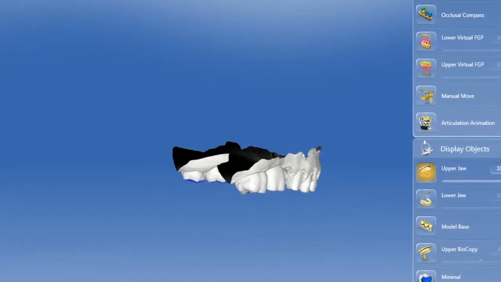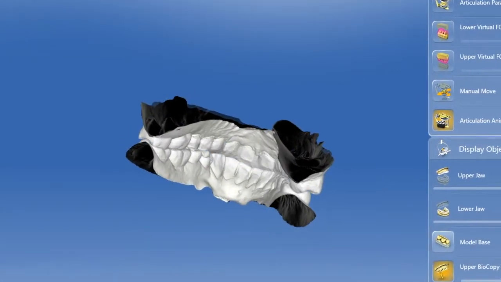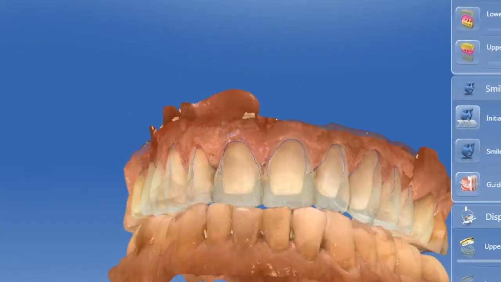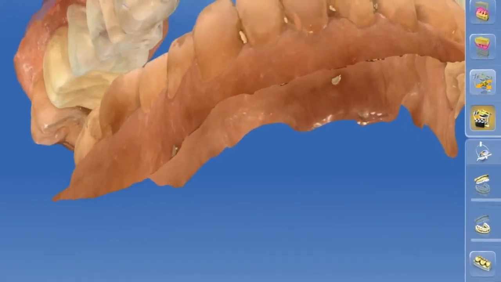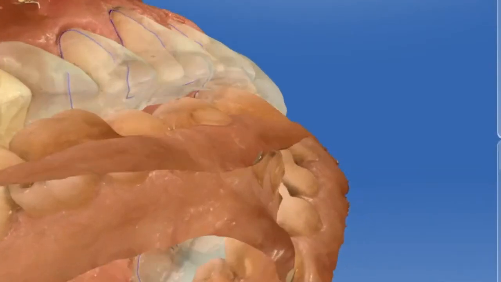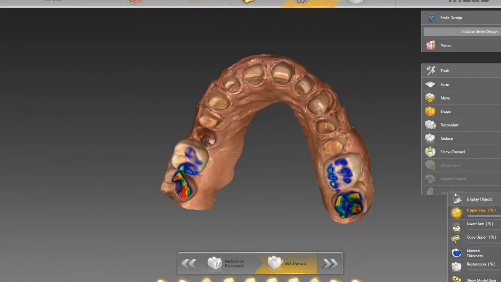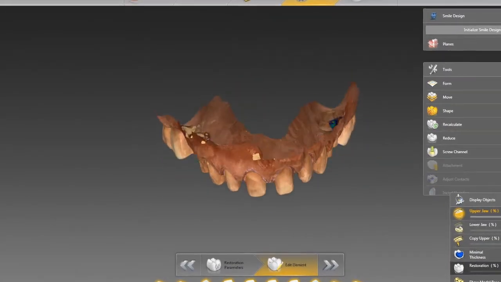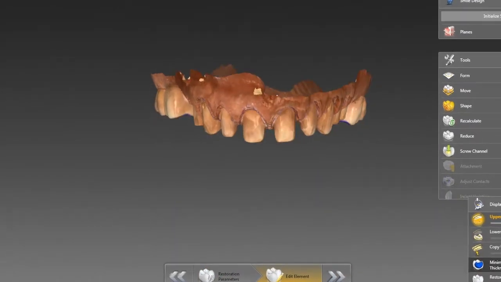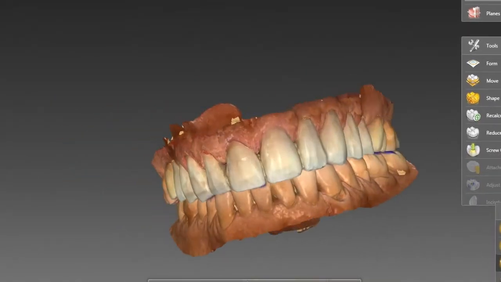Then we use CEREC for final impression. Smile design with a facial picture and the avatar were used, and functional movements and articulator settings were adjusted. This was further sent to inLab 18 via Connect, where the final design was completed using the temps as the biocopy.